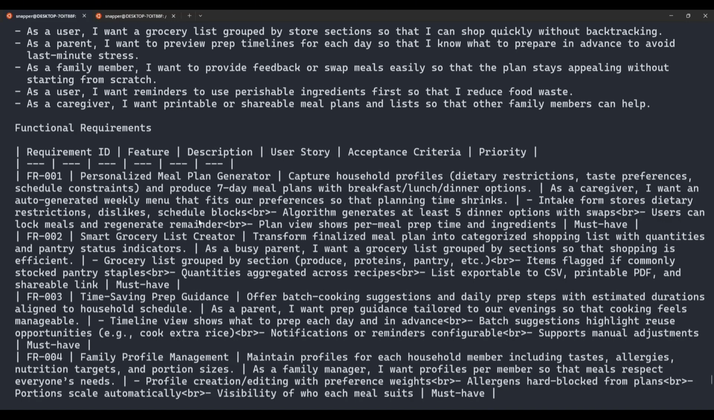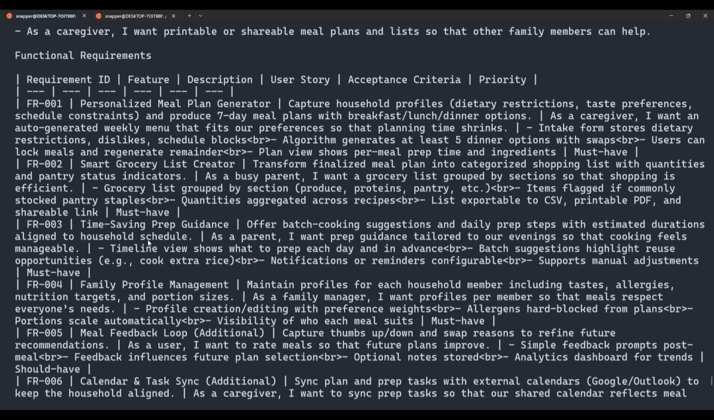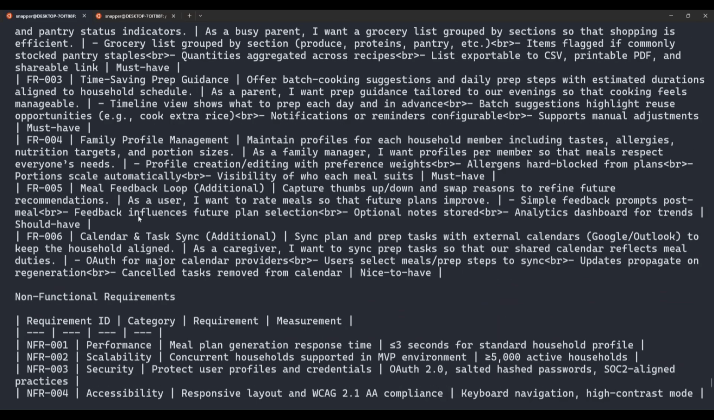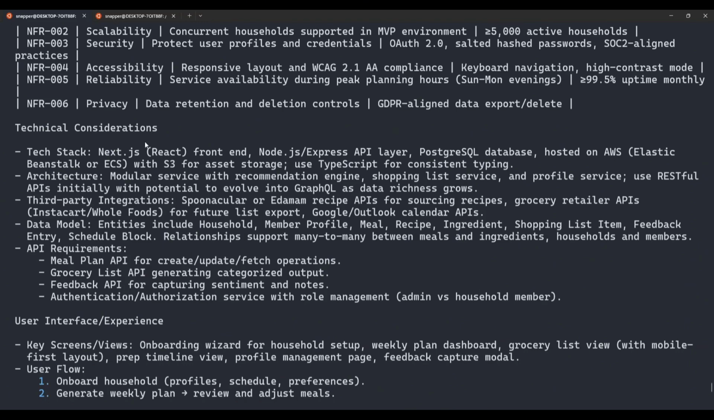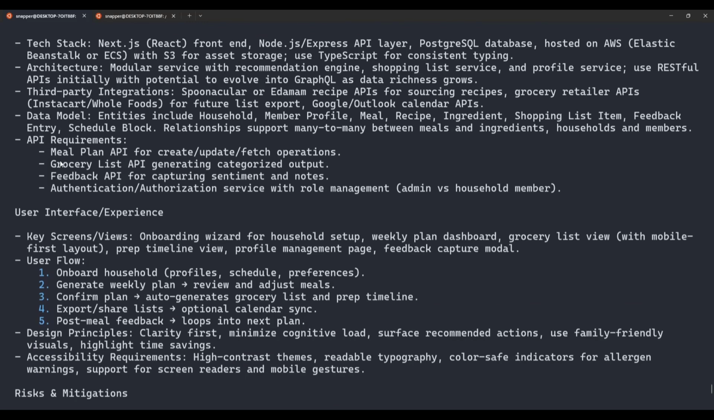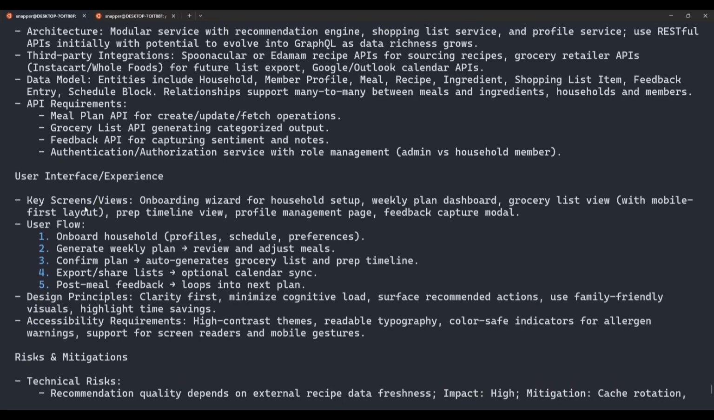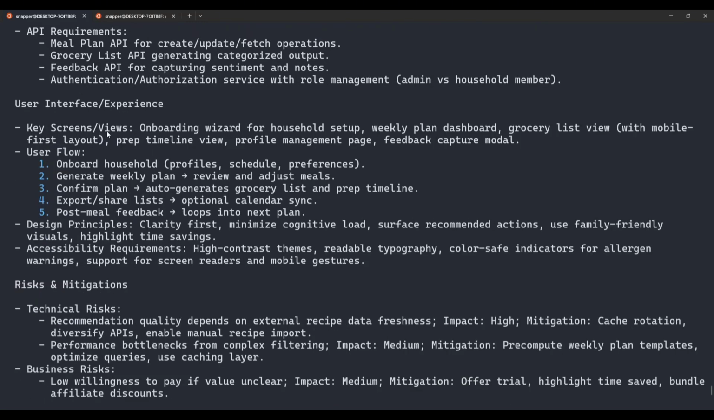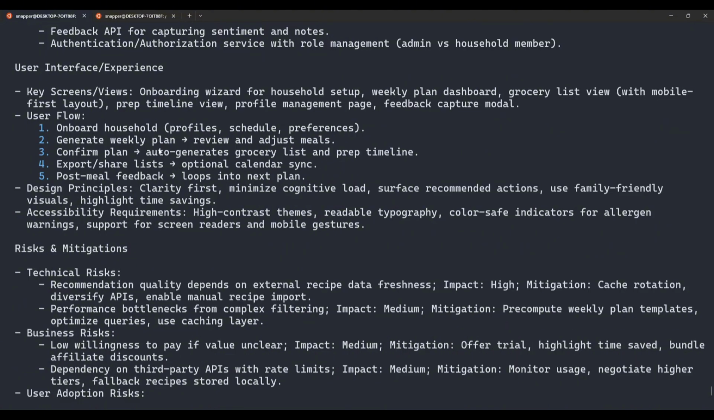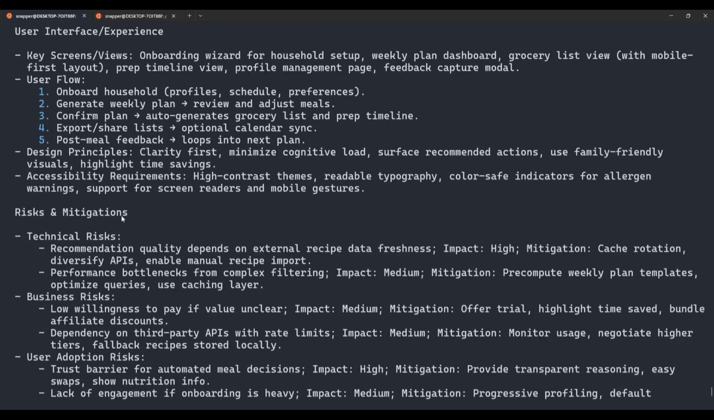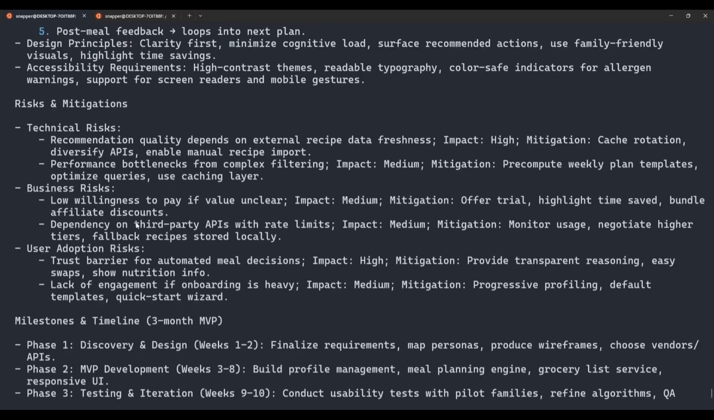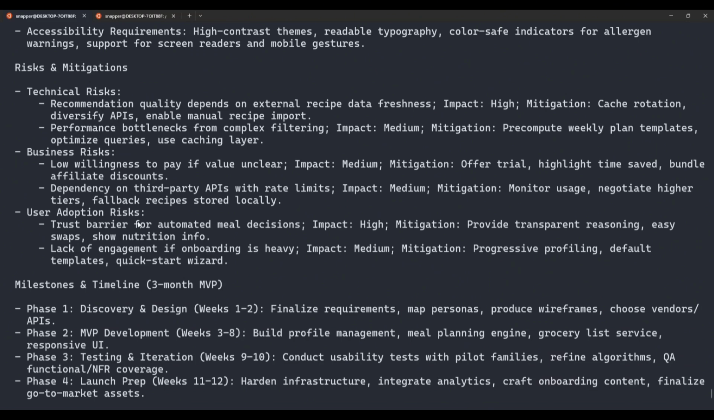And all we really provided was our idea, and it's then taken that idea essentially and created this really detailed, in-depth PRD. Functional requirements are also identified. Technical considerations, so it's recommending Next.js for the front end. We've got user interface experience information listed here, so key screens and views. A user flow: onboard household, generate weekly plan, confirm plan. So a really in-depth PRD of how we should build this project.